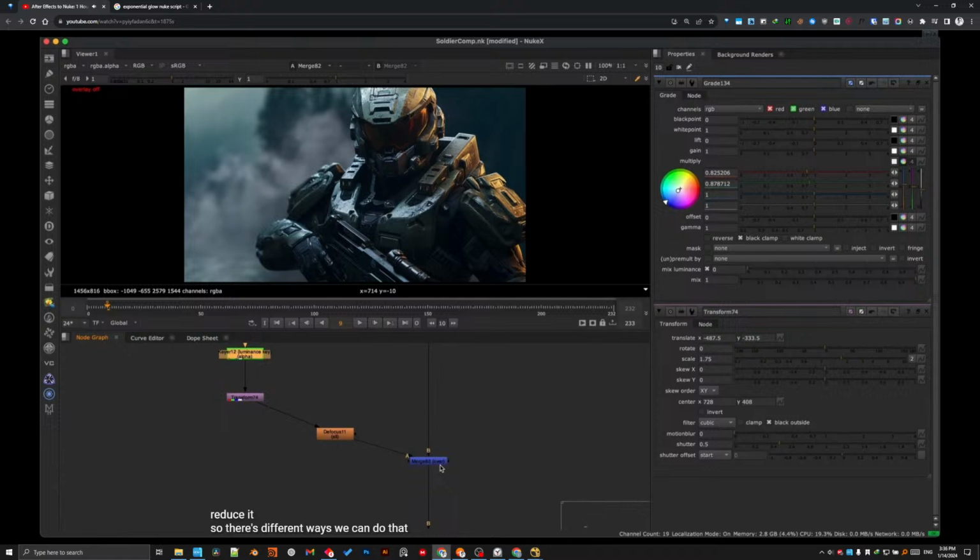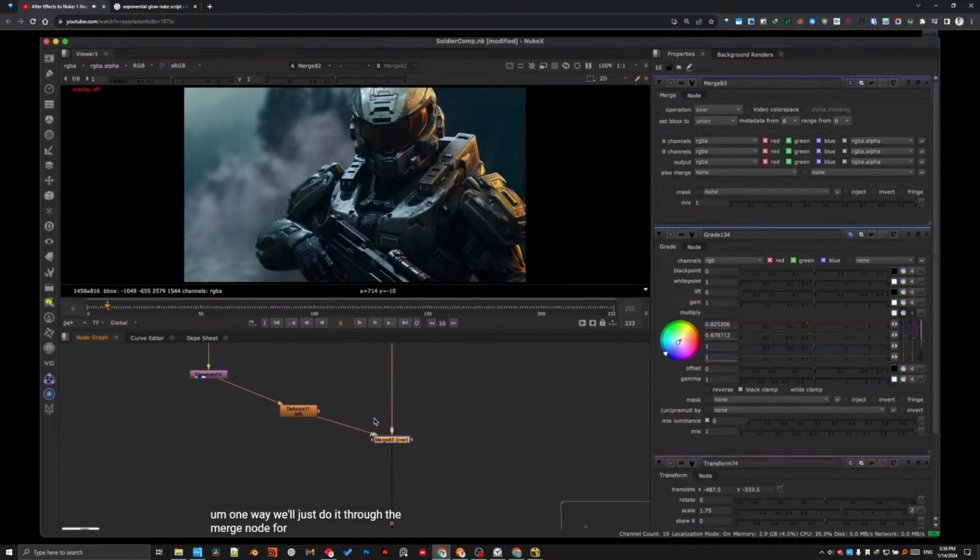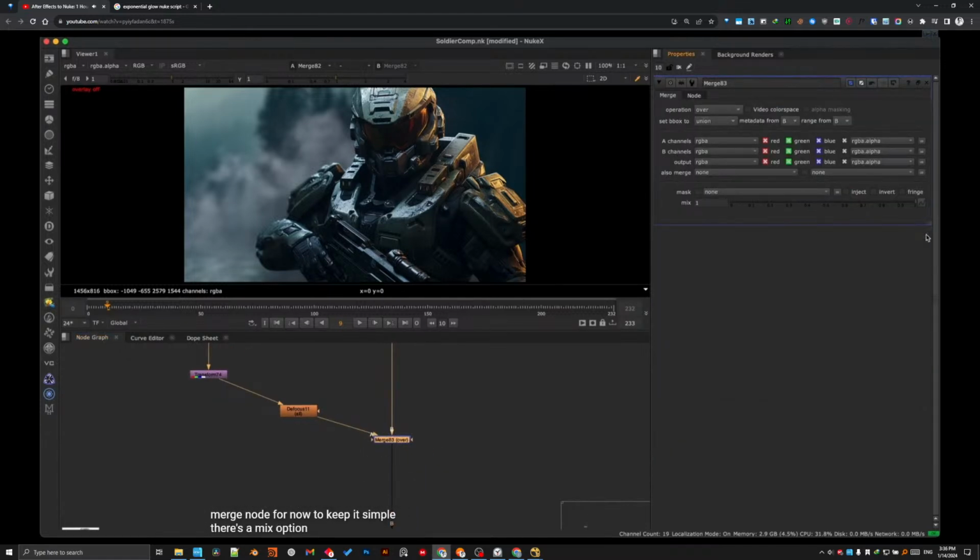There's different ways we can do that. One way, we'll just do it through the merge node for now to keep it simple. There's a mix option. So if I double click this merge node, we can just bring the mix down.